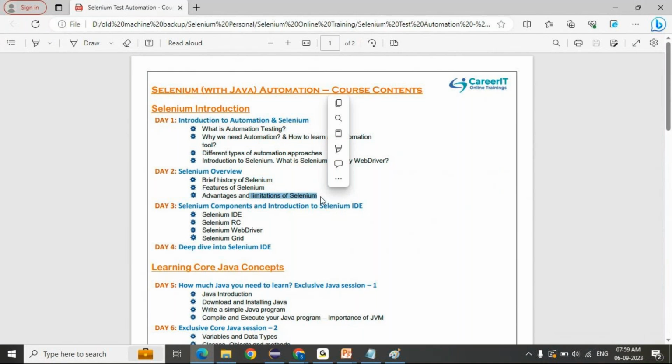Though it has a lot of advantages, it also has limitations, guys. Let's see what limitations Selenium has, and I will also start with Selenium IDE tomorrow. I will also discuss the different components and architecture of Selenium, and then if time permits, we'll also start the Selenium IDE. So that's all from my side for today, guys.